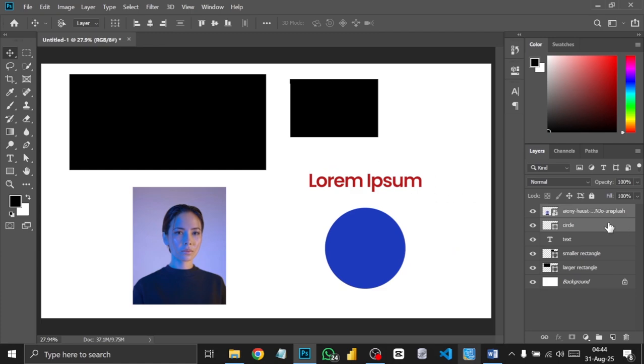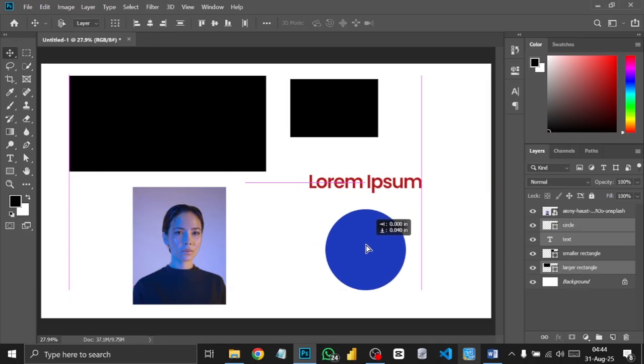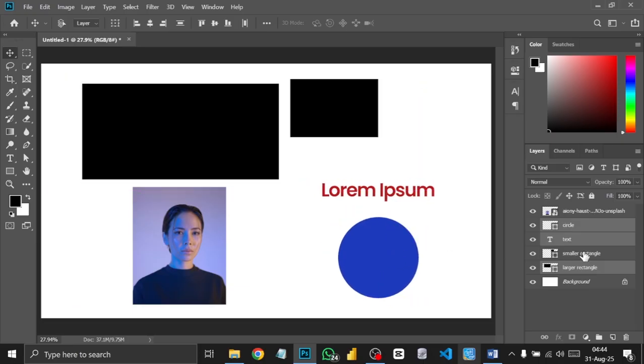So maybe I want to select this circle and the text. I will still press and hold my control key. I might want to select the smaller and the larger rectangle too. So now the text, the larger rectangle and the circle are moving now. This is it. To select layers, you just press and hold your control key. Just select what you want to select.